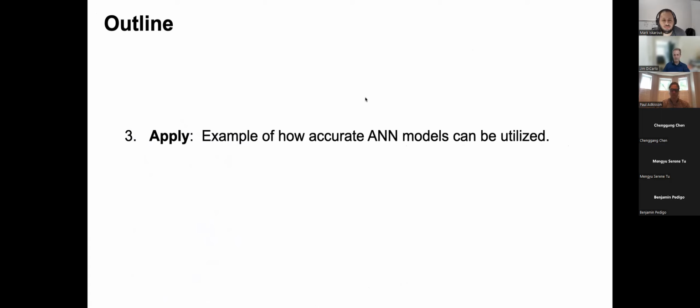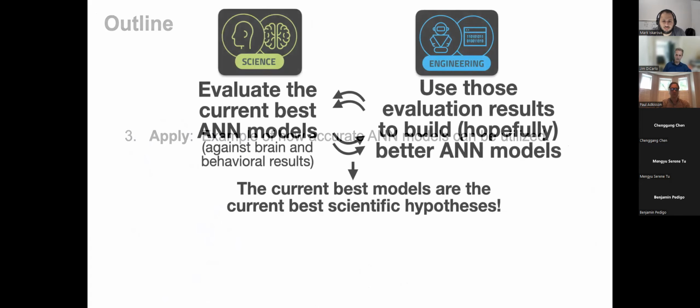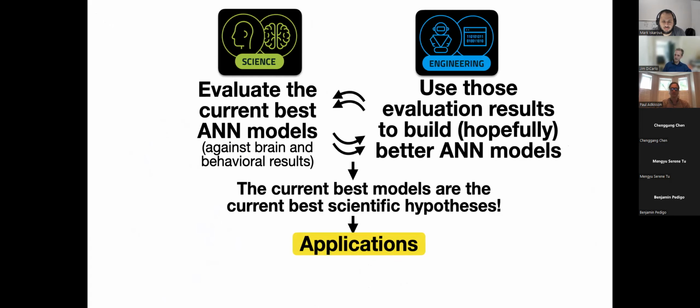As an example, I'm going to show you a couple things that we've been doing with these models in the last part of this talk, an example of how these more accurate AI models can be utilized. To give you a big picture, I'm generally thinking about things that might be called applications. That's a very gray area between basic science and applications. One is computer vision and AI.